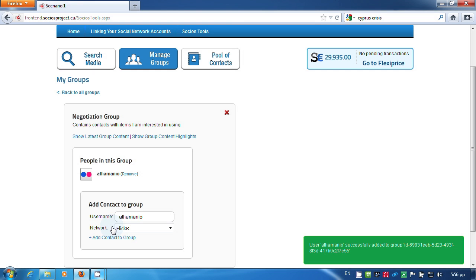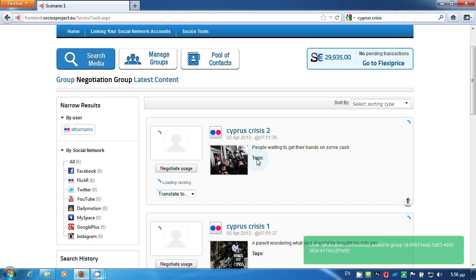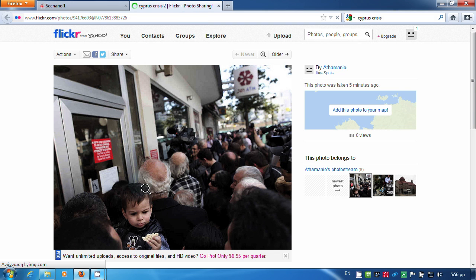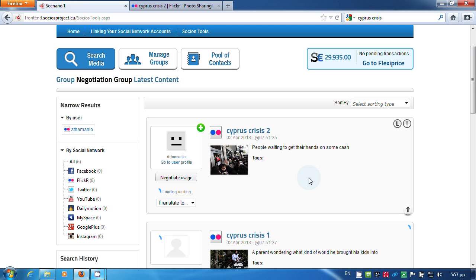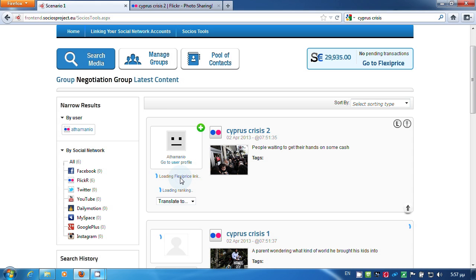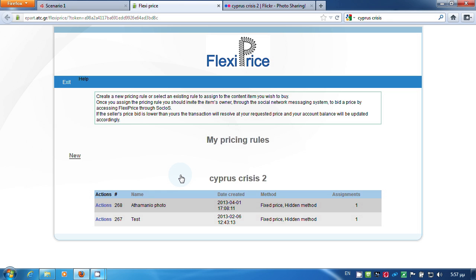She retrieves the user's items by clicking on the Show Latest Group Content link. All the results belong to the user Kim is interested in. She views the item in Flickr to confirm it's the one she wants. She then clicks on the Negotiate Usage button to start the negotiation process. The FlexiPrice link comes up, and Kim clicks on it in order to be taken to the FlexiPrice platform.